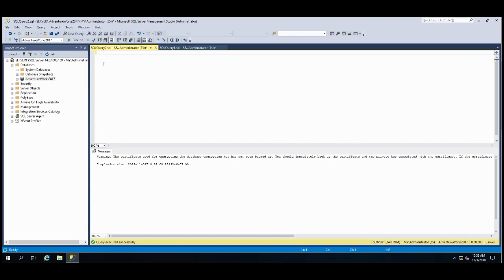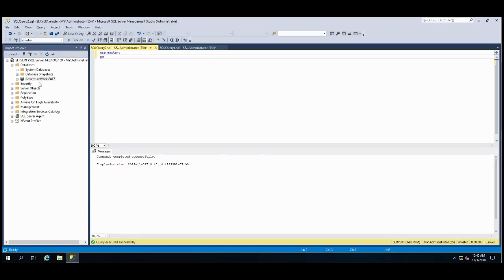Now what we want to do is actually encrypt the database. To encrypt the database, you can't have any connections. So I'm just going to check for any connections on the database you're going to encrypt. Right now I have a connection to that, so I'm going to just go use master to get out of that database. Now there's no connection on that database.